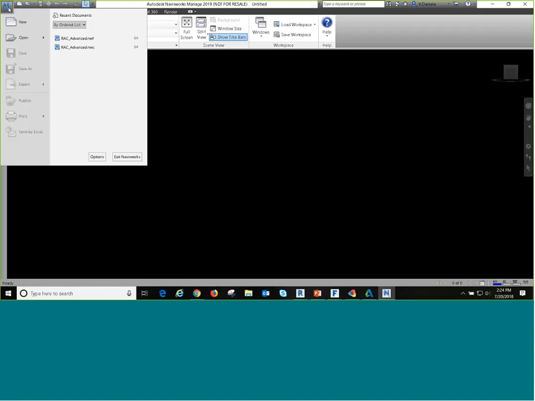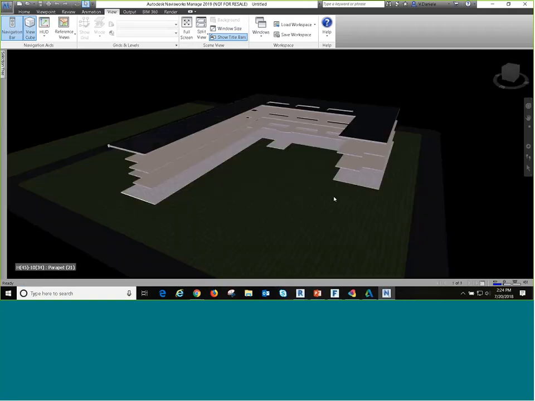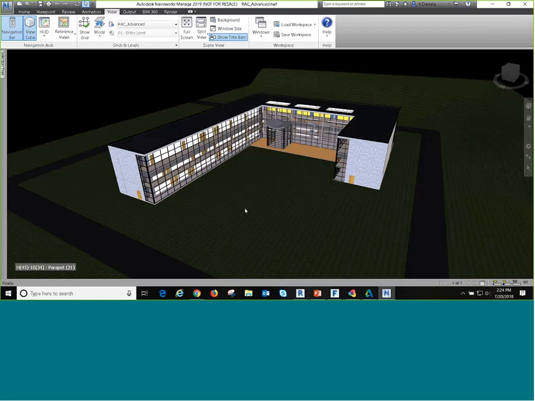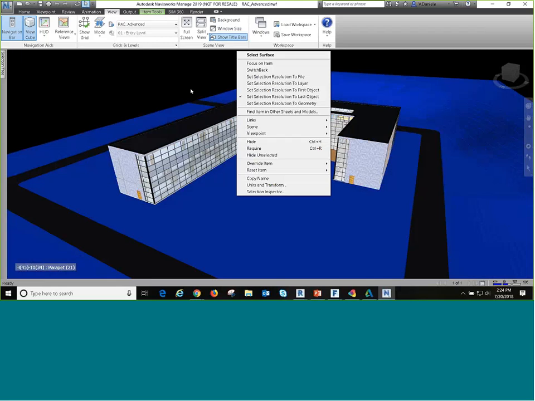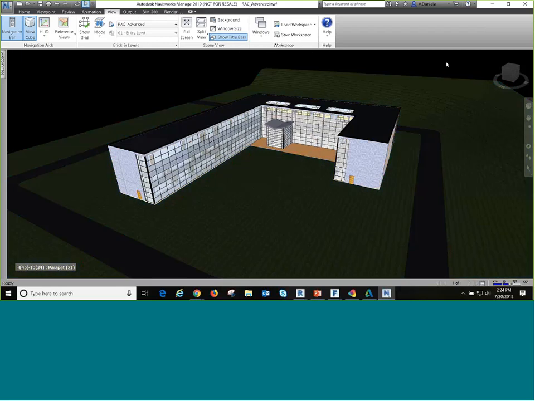All right, I already have this ready. So once I imported in the NWC, I did do a couple of things just to clean up the grid lines and turn the plans off. Saved it out as NWF, and you can see here that right from Revit, I didn't have to do anything other than click the button to get that model into Navisworks.